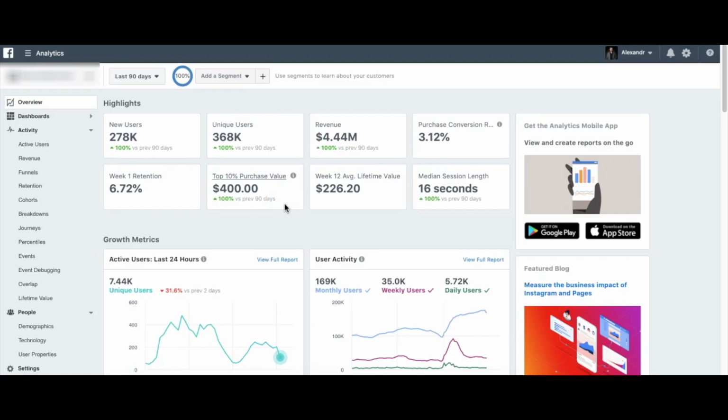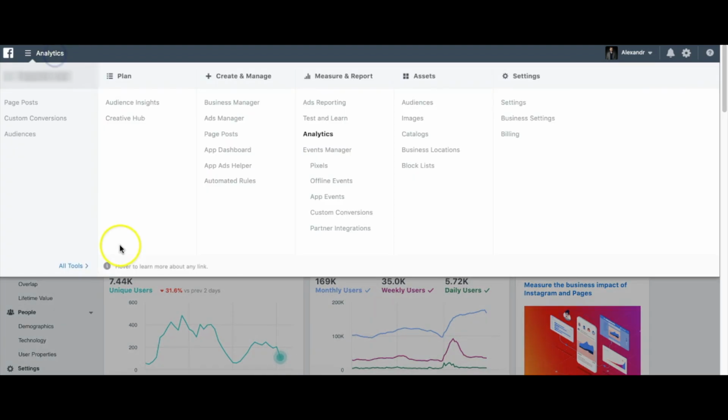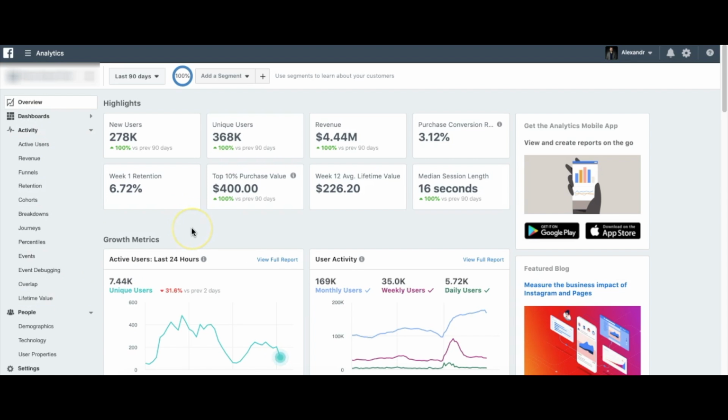Hi guys, so here I am inside of Facebook Analytics. As you can see, Facebook Analytics is located here in the dashboard, Measure and Report, Analytics. So you have to click here and you'll get to see this dashboard. The benefit of this is, let's say if you're using multiple Facebook pixels, you can combine them all into one analytics dashboard and you can see the path of the user going through the whole journey in your conversion funnel, and you can see exactly the steps that people are taking to convert, right?